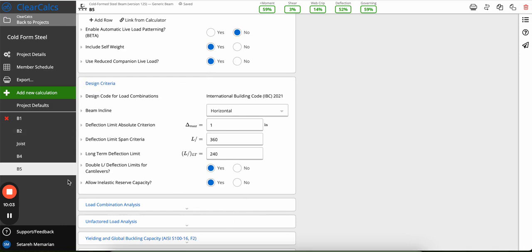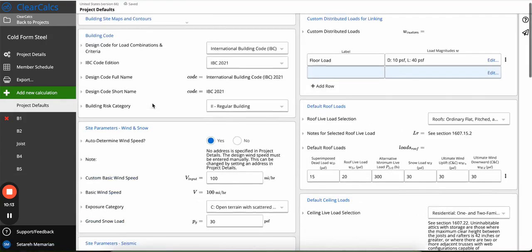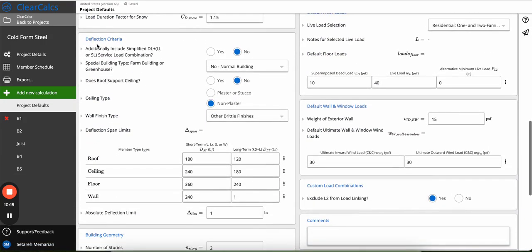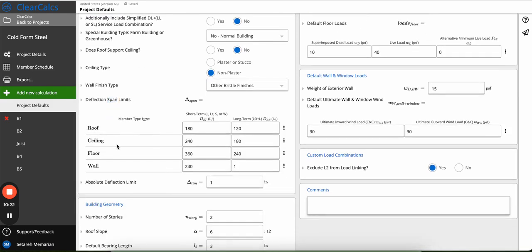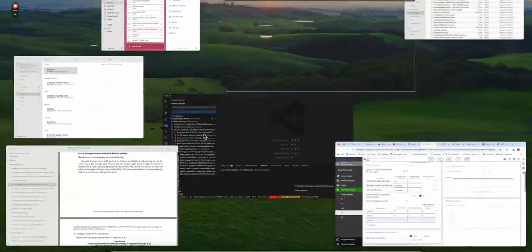Design criteria, most of these inputs are coming directly from your project defaults. And if I click on these, you can see that the project default pops up. If I go to my project default, scroll down a little bit, this is exactly the design criteria. Most of the information is coming from this table. So you can change these, and once you change these, the values in your beam calculators will change.